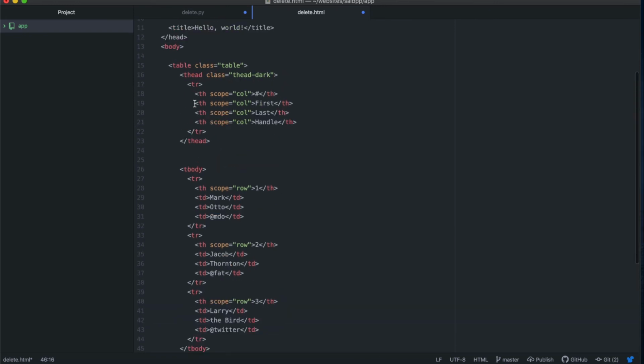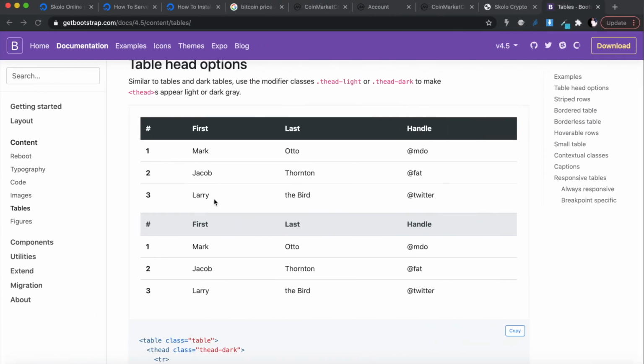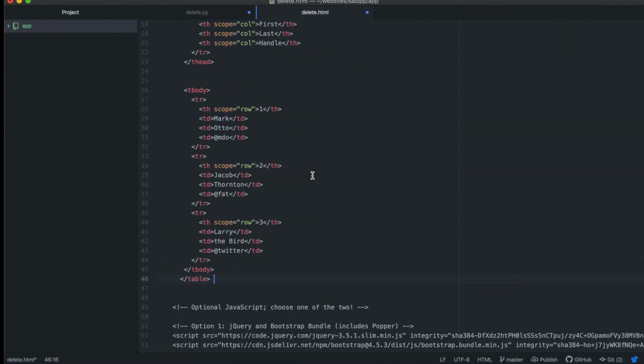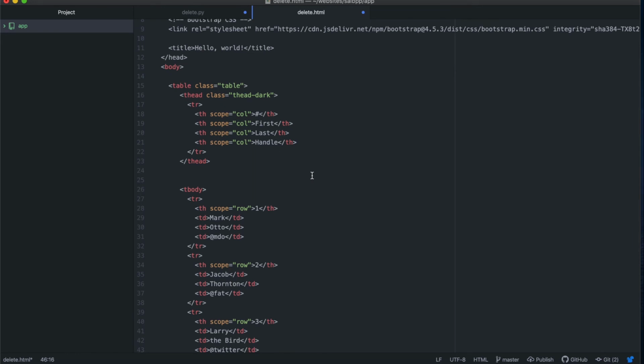So it's the body and the head. This is the head of the table, and this is the body of the table. Inside the body of the table, you've got table row, table row, table row. Those are the different rows. On row one, you have Mark, Auto, Omdo, whatever. These are the different rows inside the table. Okay, so if you save this, you'll see the table as it is, but we don't want that.